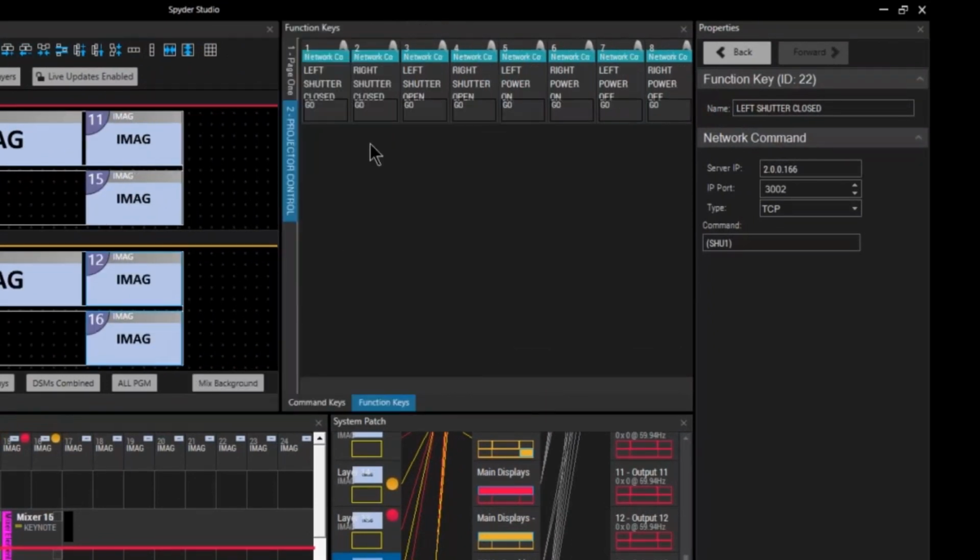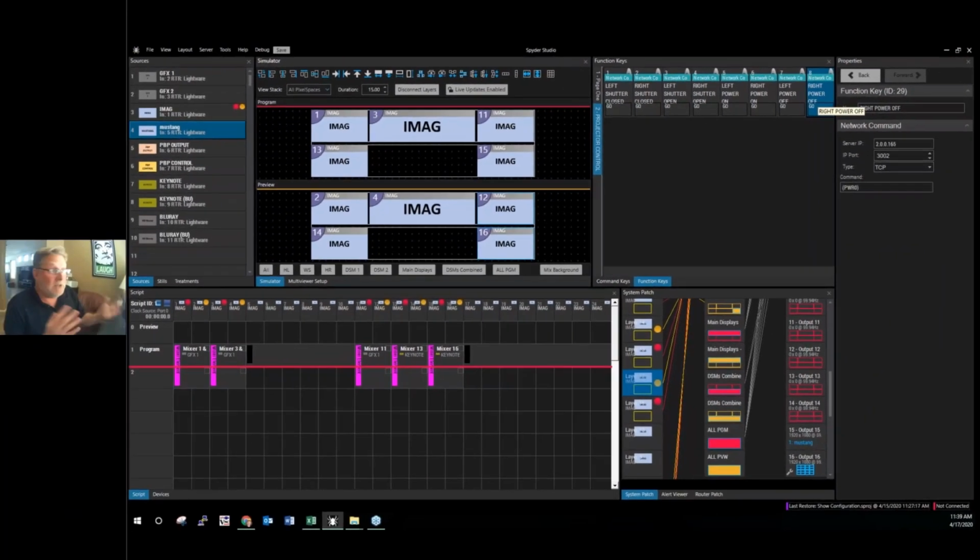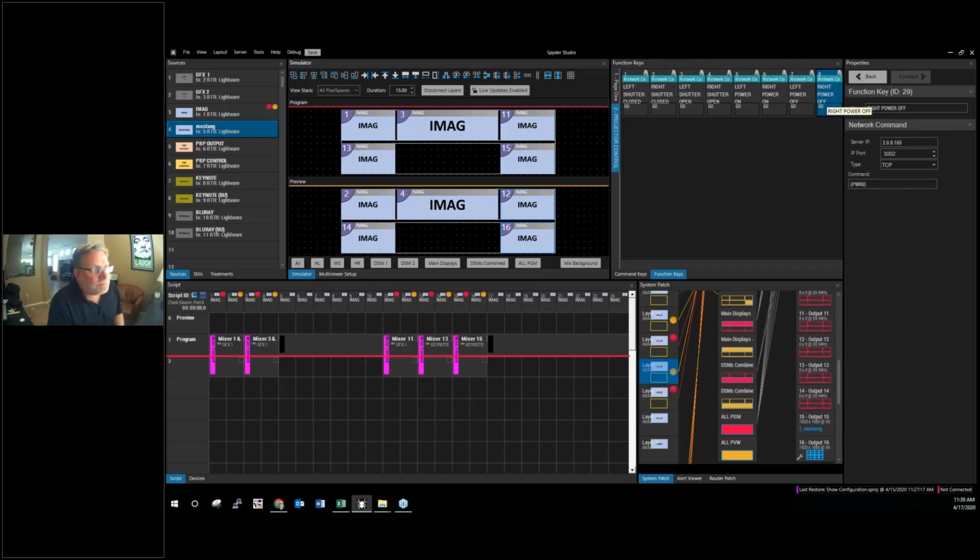Now I used to have a couple of M series in our training facility, and I would use these commands to power them on, power them off, shutter them, unshutter them. What's nice is that right here you'll see left shutter closed. That's the command for left shutter close. Right shutter closed. Left shutter open. Right shutter open. Power on left. Power on right, and power off left and power off right. So I've got a bunch of them created there. So I could hit those individually and trigger and power on or power off.